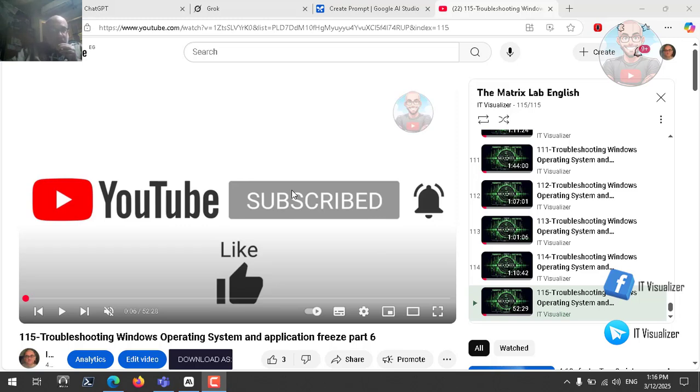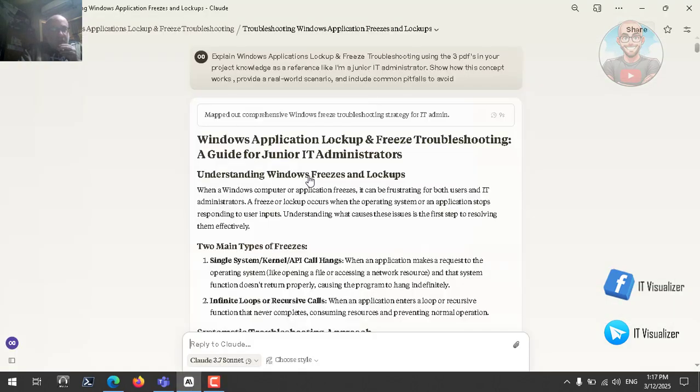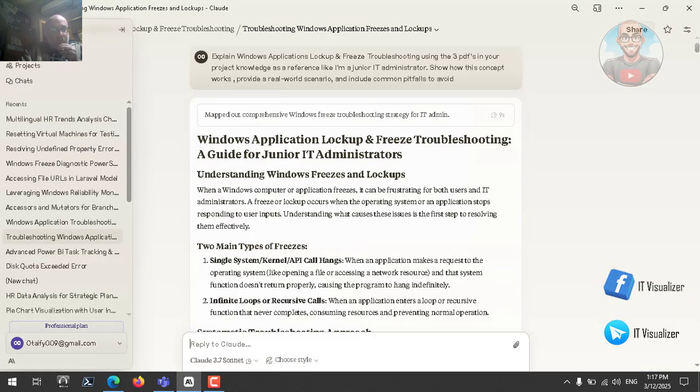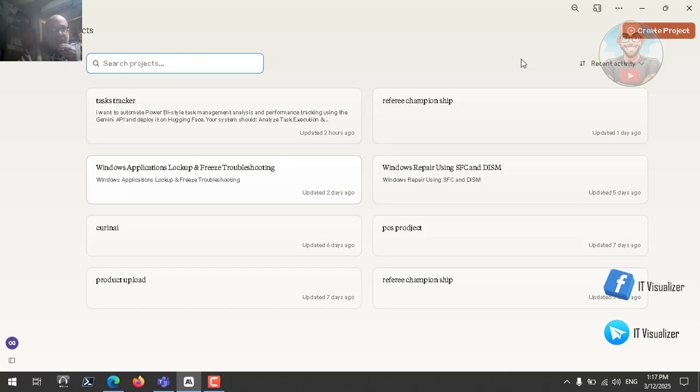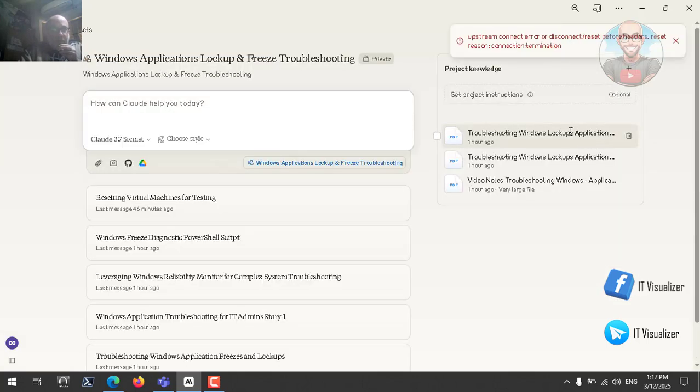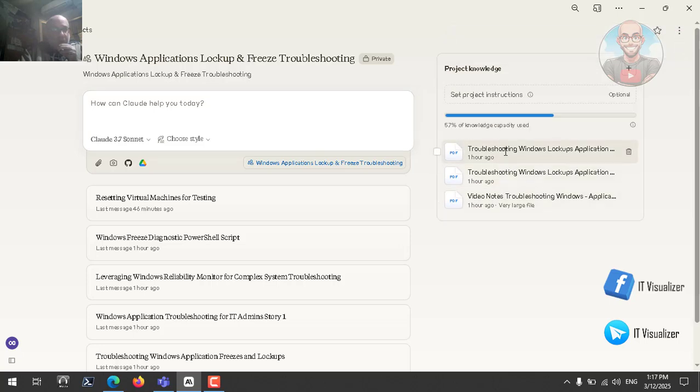Let's see how we can do that using Claude. So here I have already gone to Claude, and then to projects. Let me show you how I have done this. I went to projects in Claude and asked it to create a project, and I called this project Windows Application Lockup and Freeze Troubleshooting, and then I fed it the PDFs of Mr. Lo van der Pol. Here they are. These are three PDFs.